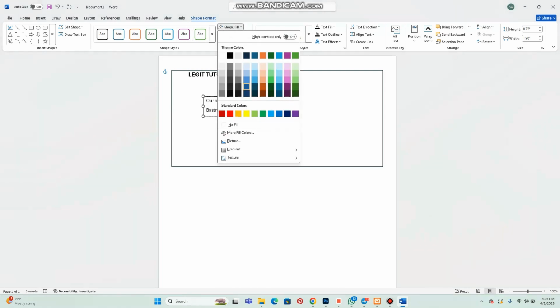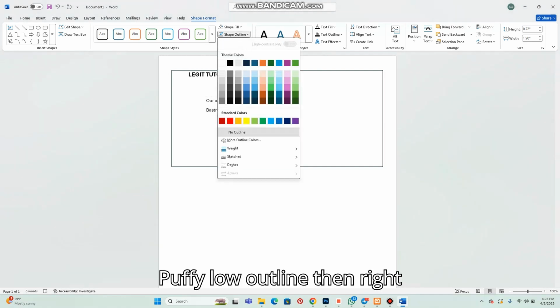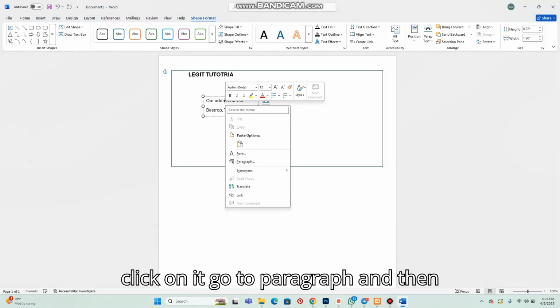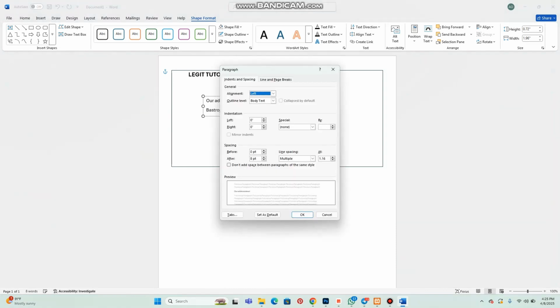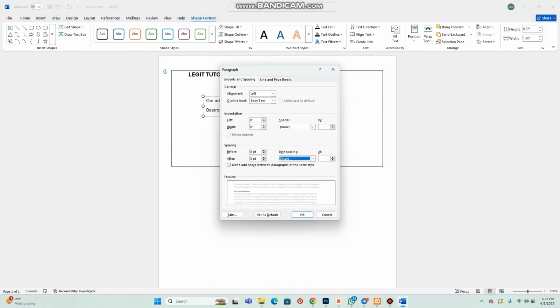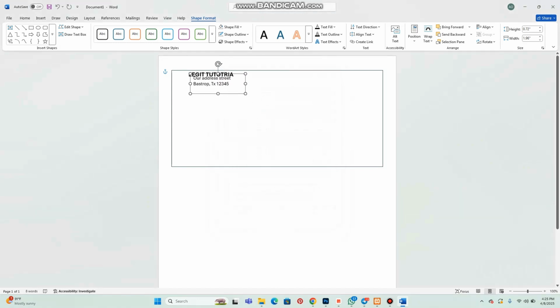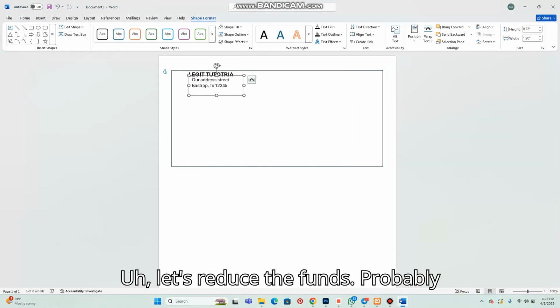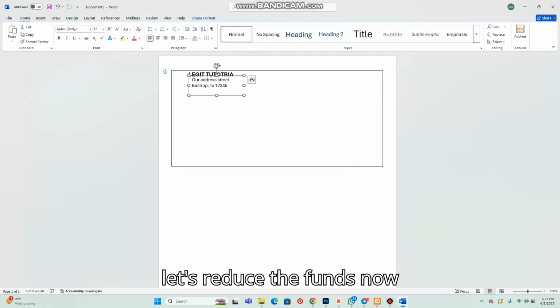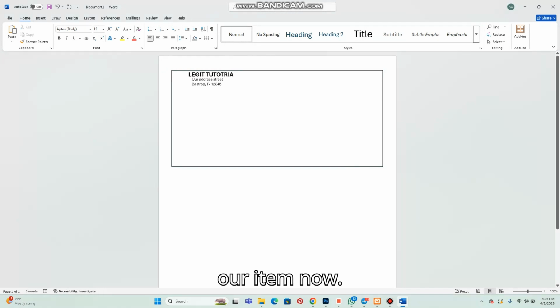Come back here. No fill, no outline. Then right click on it. Go to paragraph, and then change after to 0. Then line spacing to single. You can see it's closer than before. Now let's reduce the font. Now put it at 10, as our heading.